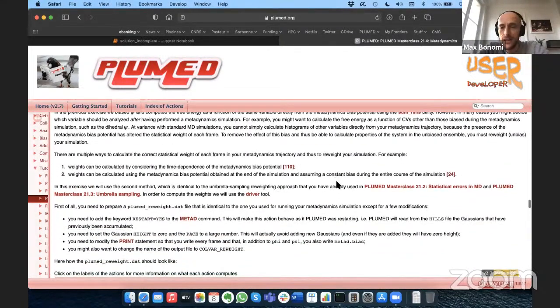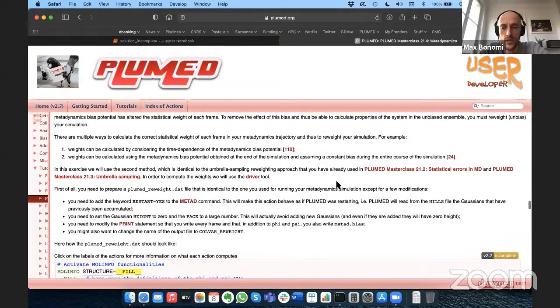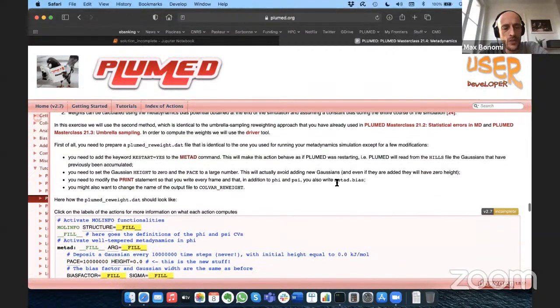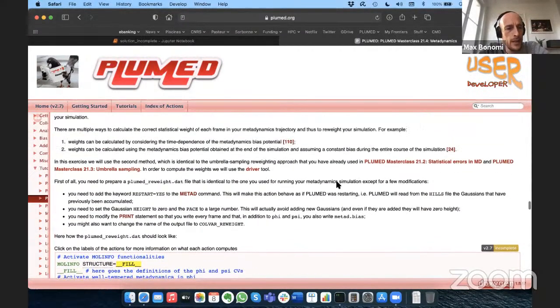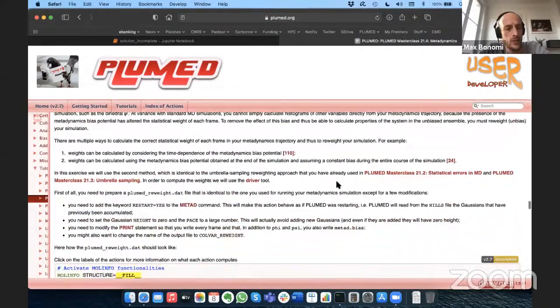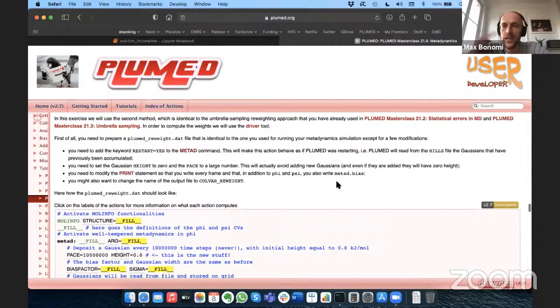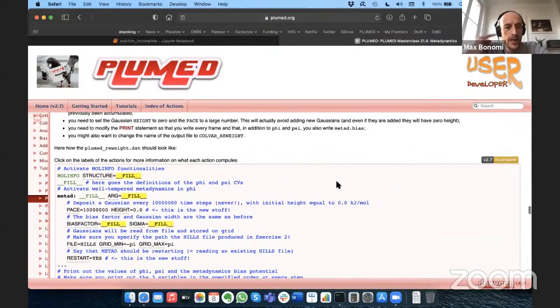Okay. So under the assumption that the bias is not changing over time, we can use the formalism that Garrett and Giovanni illustrated to you, which is the umbrella sampling style of reweighting. So let's do this together. The first thing that we need to do in exercise 3 is to reanalyze the metadynamics simulation and calculate the bias potential from the complete list of Gaussians at the end of the simulation on the entire trajectory.